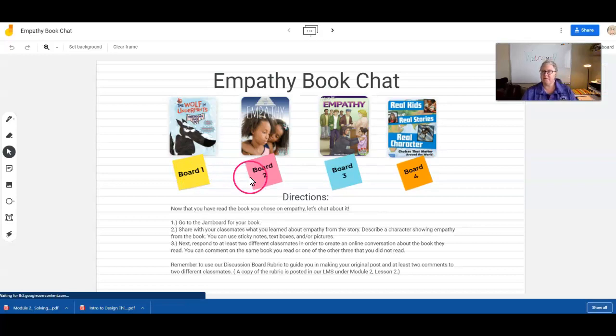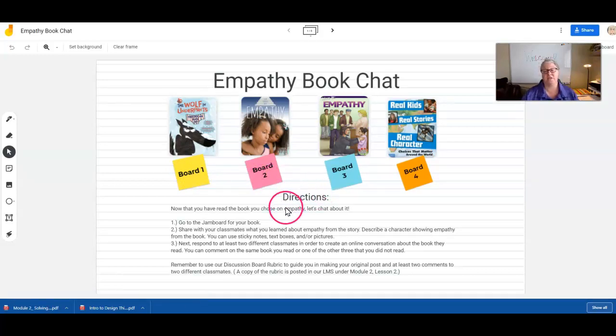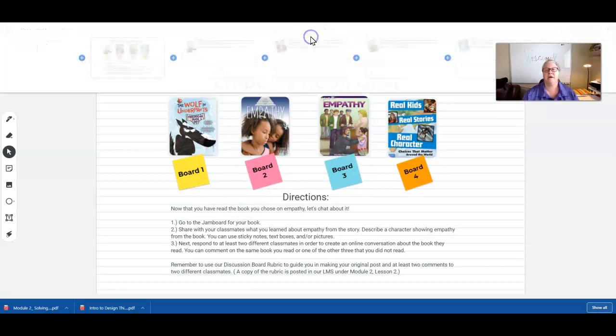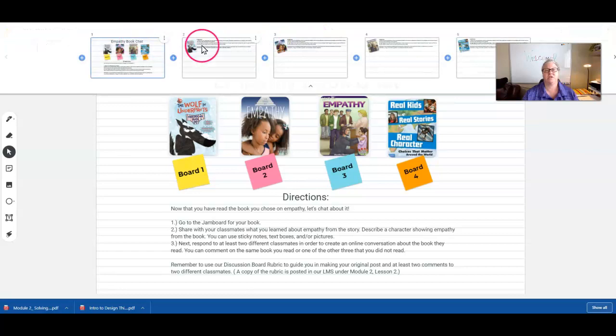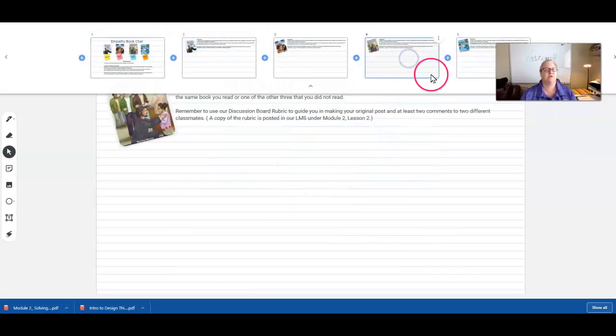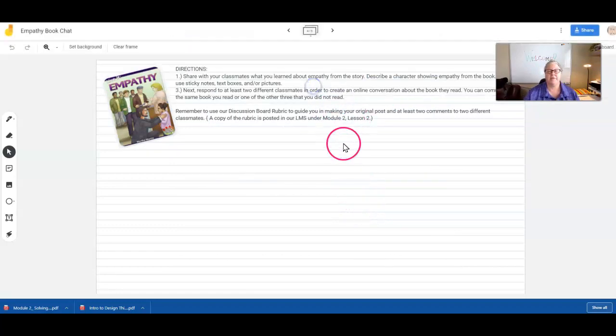The directions are all here along with the due date, and here is the link to the Jamboard. So you're going to see that we've got a page set up for each book. So you're going to pick the page that goes with the book that you did. And let's say, for example, you did Live It Empathy on board 3. You can click right here and it's going to show you the different boards. We want to go to this one right here. And we can click up there and it'll go away.